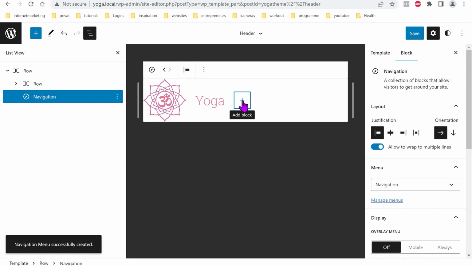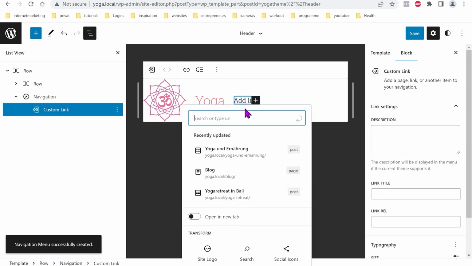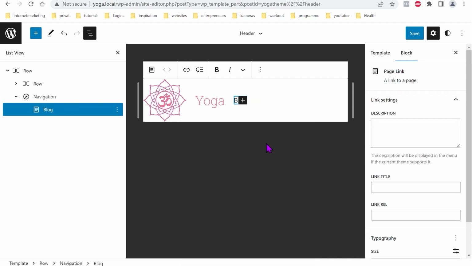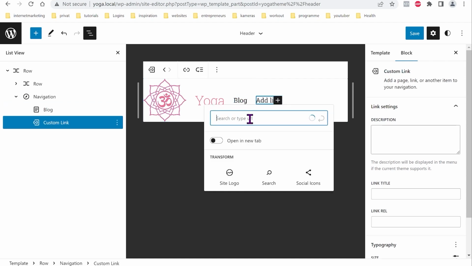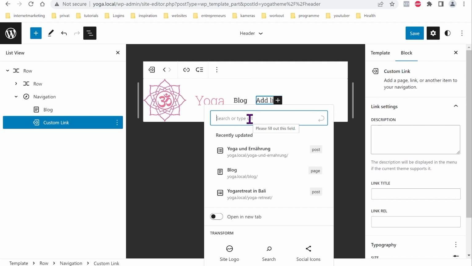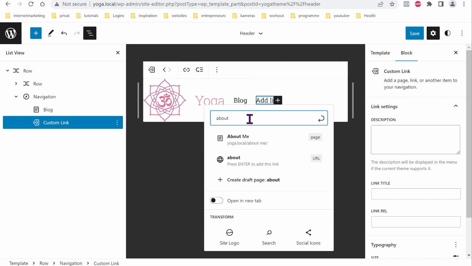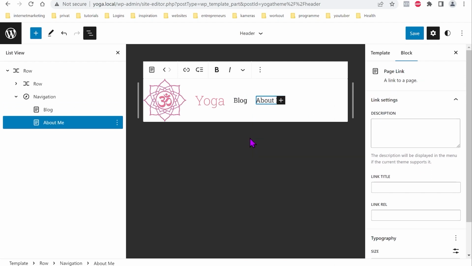And now we get this plus sign here. To add the new navigation is quite easy. Just click at the plus, and then you look for the site. Like we will take the blog page, then we go here, click the plus again, and we want the About Me page. And we want to have a link to the start page.